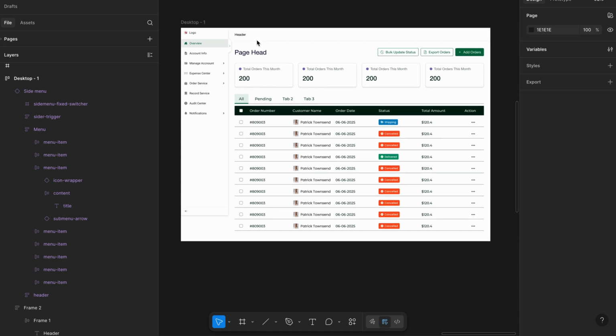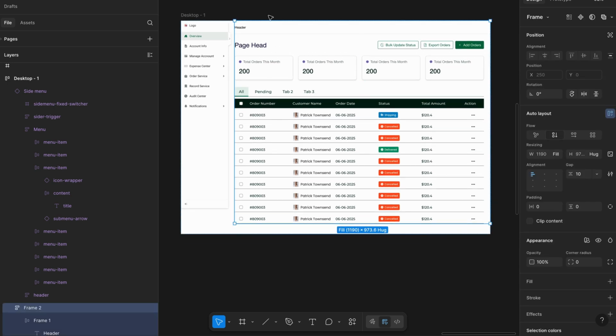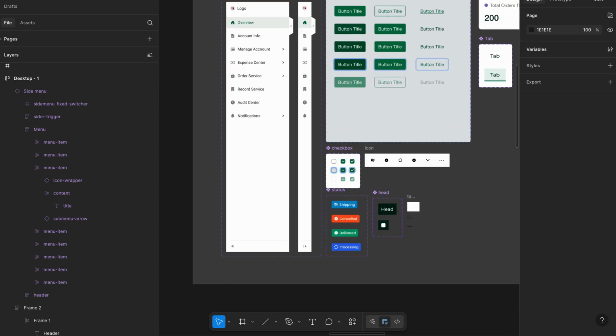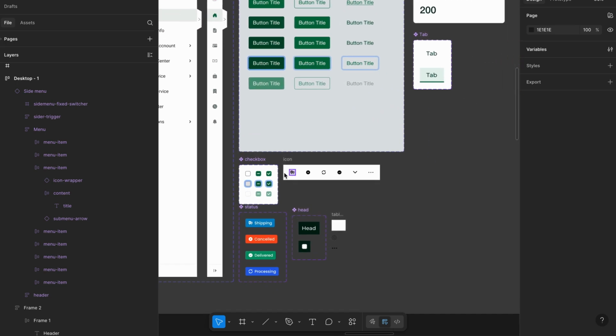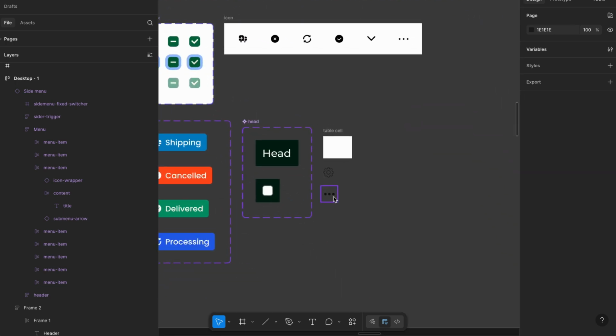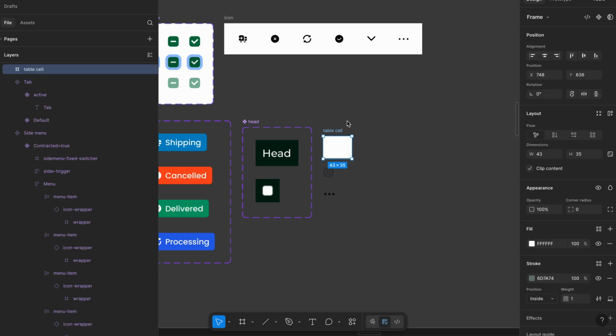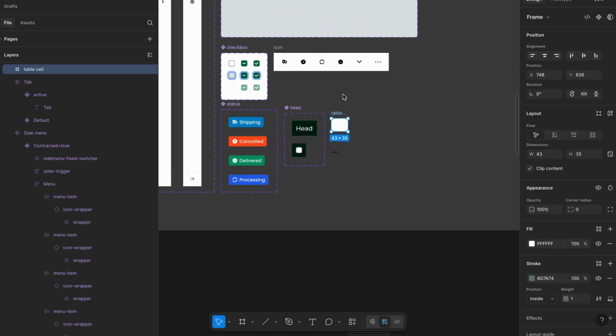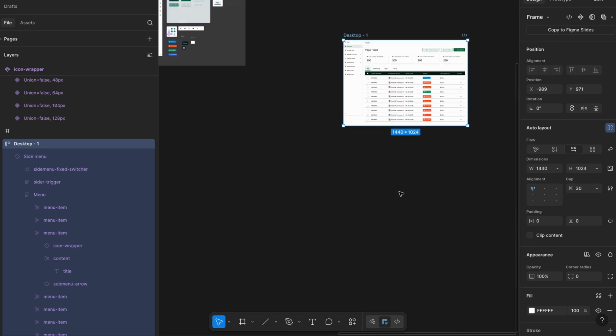I have an admin page layout designed to track orders. Some components are already prepared, like a side menu, buttons, checkboxes, table head and actions, and a table cell frame. While you can build tables entirely with components, I'll keep it simple for now. Let's start building the table.